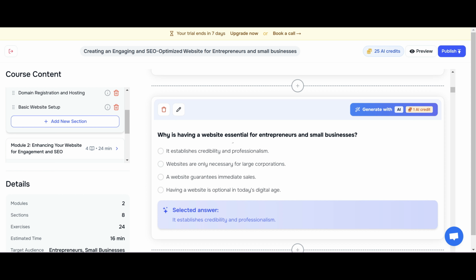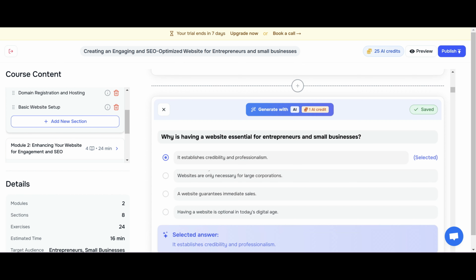So it says, why is having a website essential for entrepreneurs and small businesses? And it tells you the answer here, which is it establishes credibility and professionalism. So it's nice that they have that. And like the first section, you can come in here and you can change some of the answers here. You can change the selected answer for the question. So if you just tap on tick box, you will see it says selected, which means that's the answer that when a student comes to this question, if they select that answer, it will be the right one.